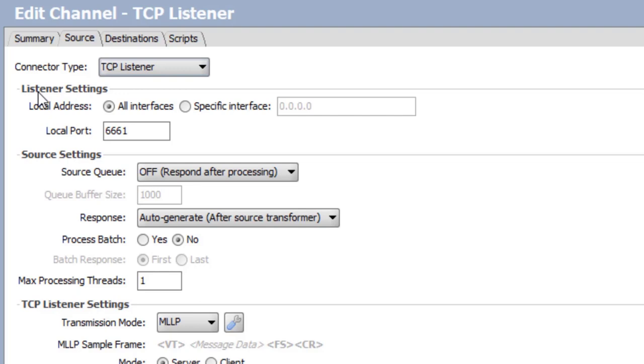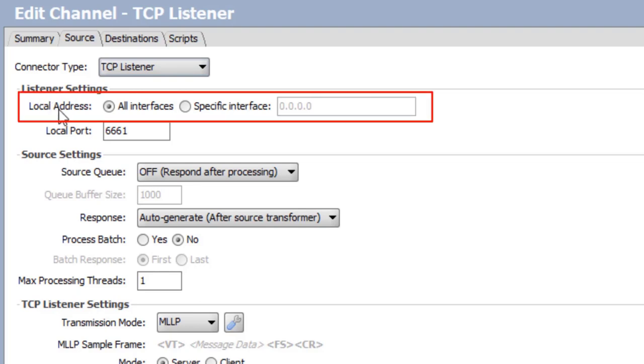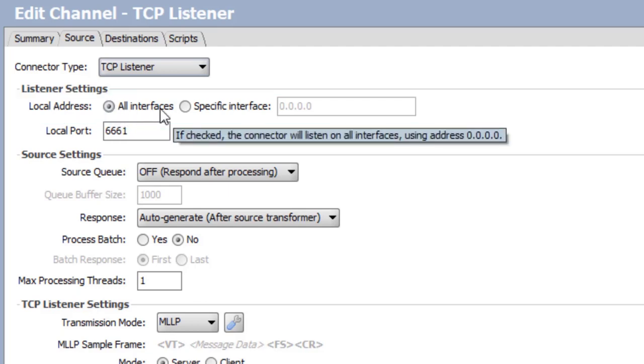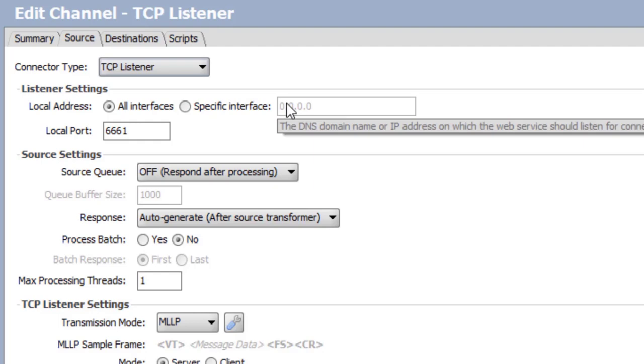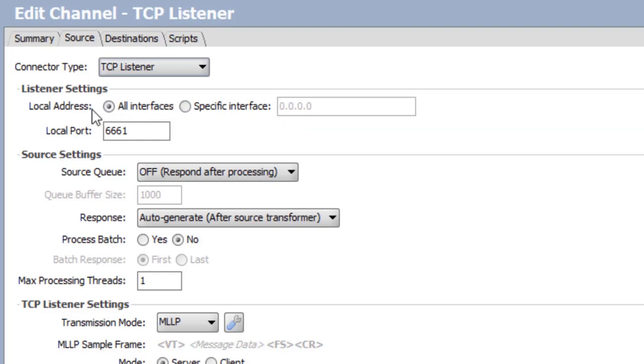The first property we can look at is a local address option. We can either enable all interfaces to listen on all interfaces, or we can select the specific interface we want to listen in, the specific interface address given in the field. Usually selecting enable all interfaces is okay.